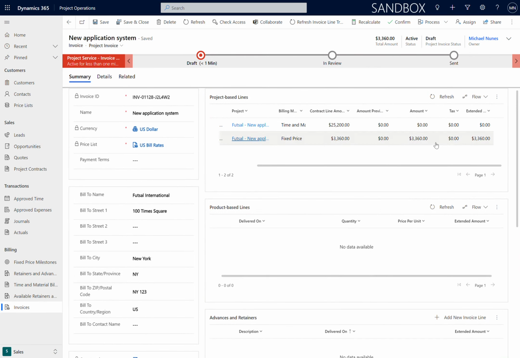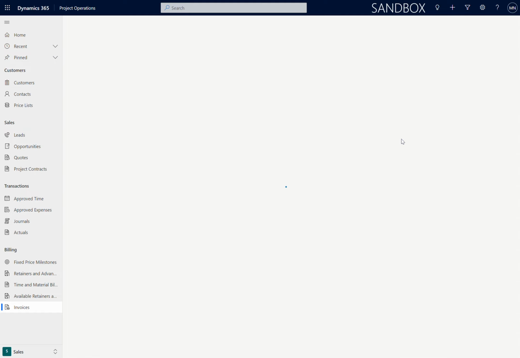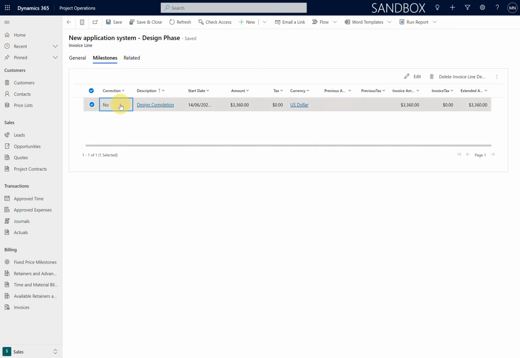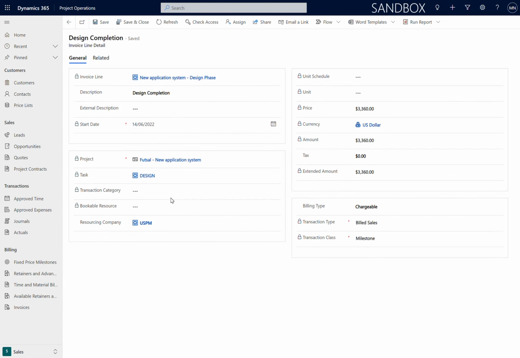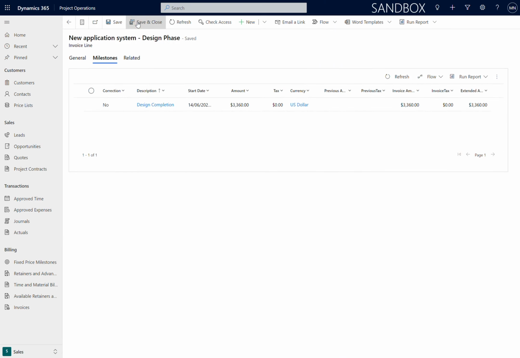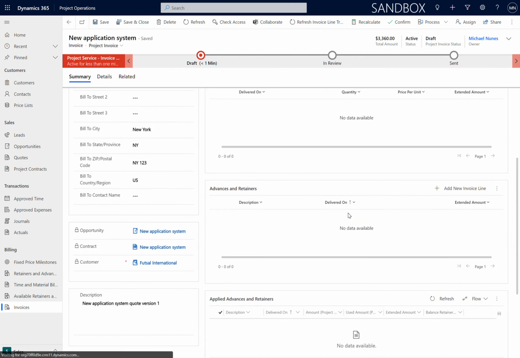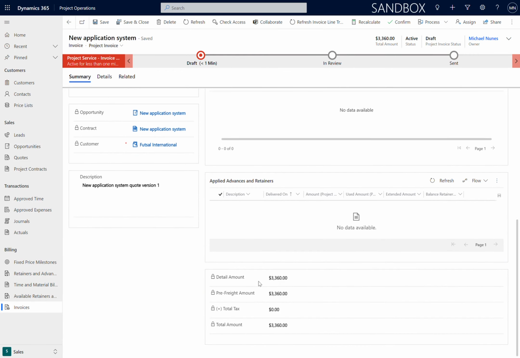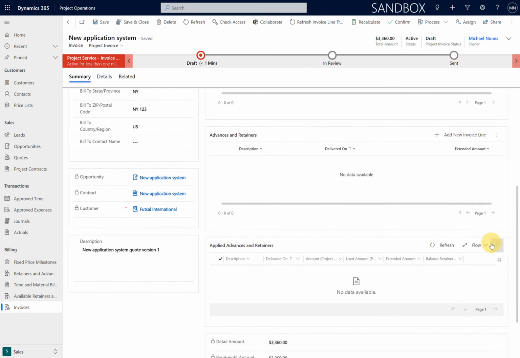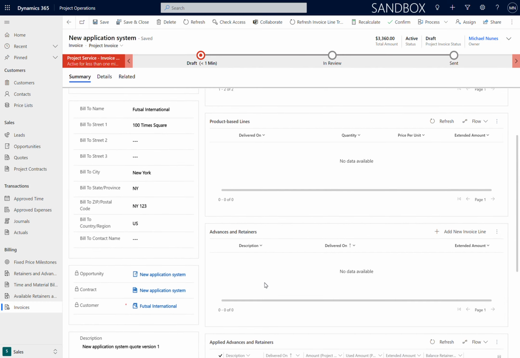So we have the value of 3,360. I'll just double click on that line. We should then see the milestone that's been picked up. If there's an external description on the milestone, that could have been populated into here by default. So if you need to add some more explanation to what was being billed, that can be done with that field. Save and close. We then scroll down. We then have our values, 3,360. And there's no retainer for this one.